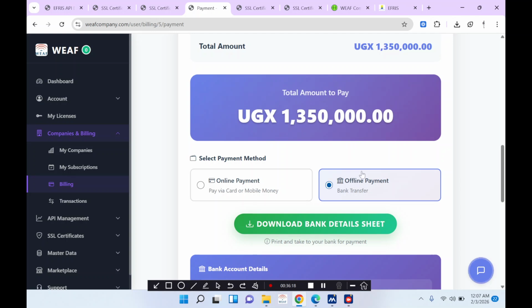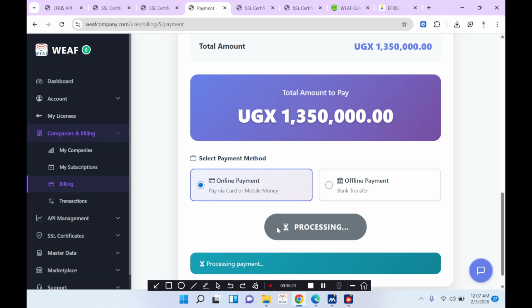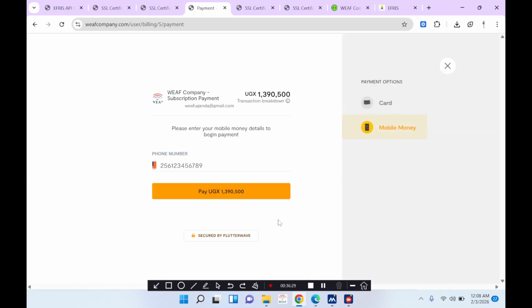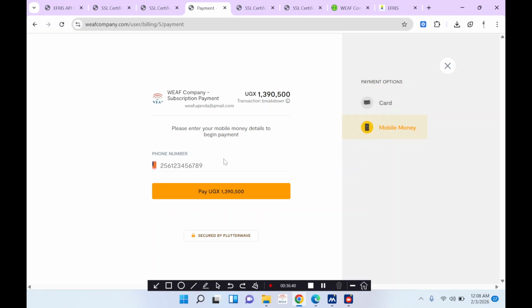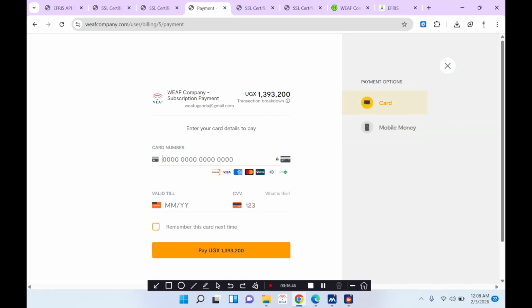Last time we looked at offline. If I chose online payment, then clicking on this will open a Flutterwave payment page. You have an additional charge in the breakdown, which is for Flutterwave. This is what you're paying and this is the charge. So the total becomes this. You can pay by mobile money by entering your phone number here where they're going to get the money. You can also switch to card, then enter your card details and you can select this or not. Then you can go ahead and click on pay now. Those options are available.